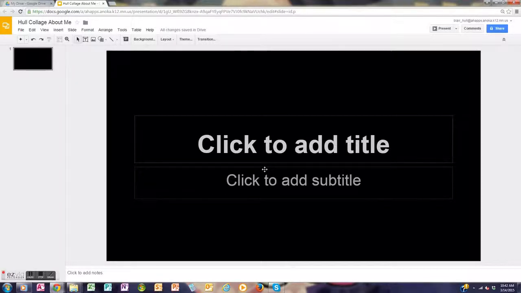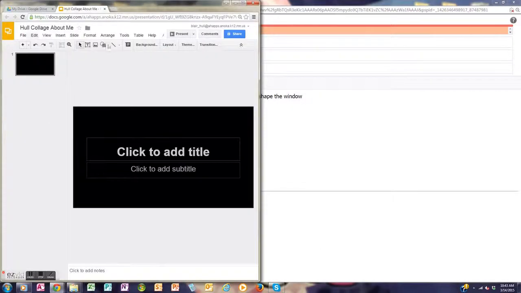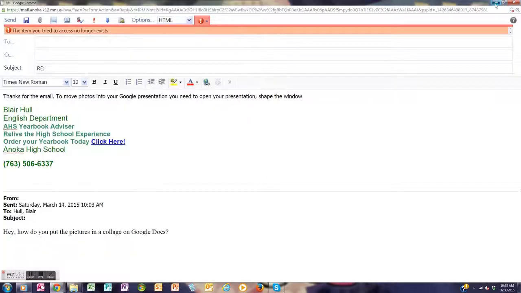To do that, you're going to want to reshape or resize your window. The reason for that is so that you can see the images that you're going to be importing side by side with the actual presentation. Then you're going to find the pictures that you want to put on there.